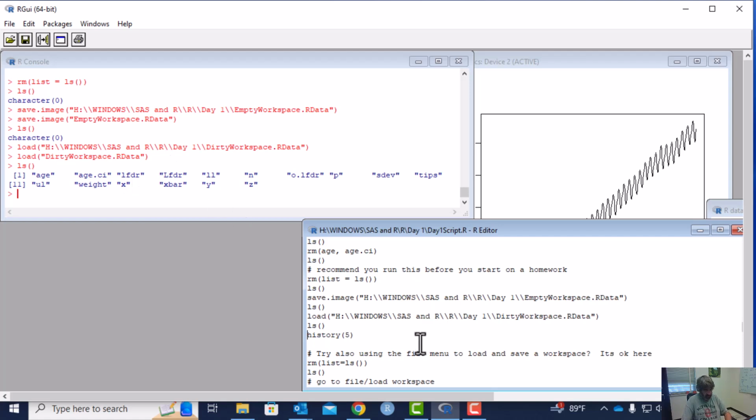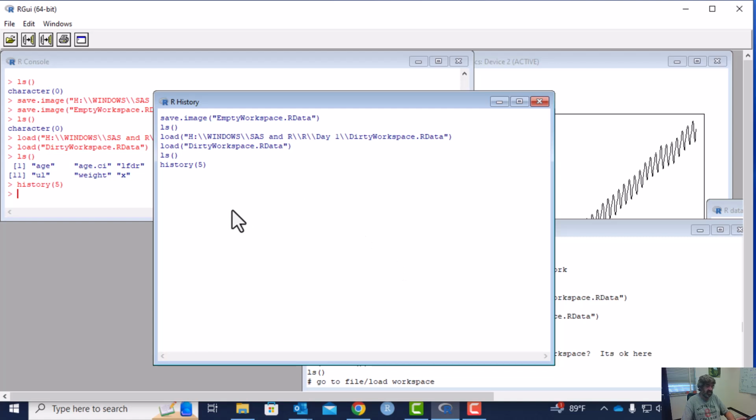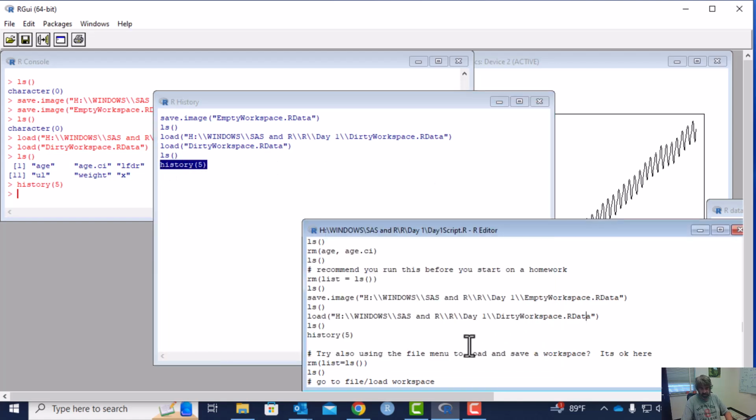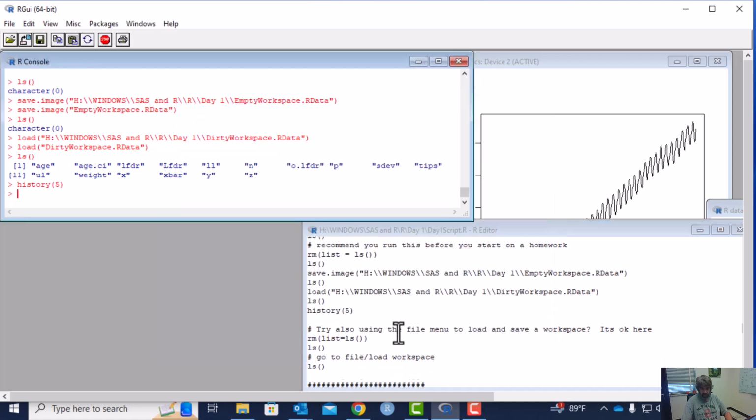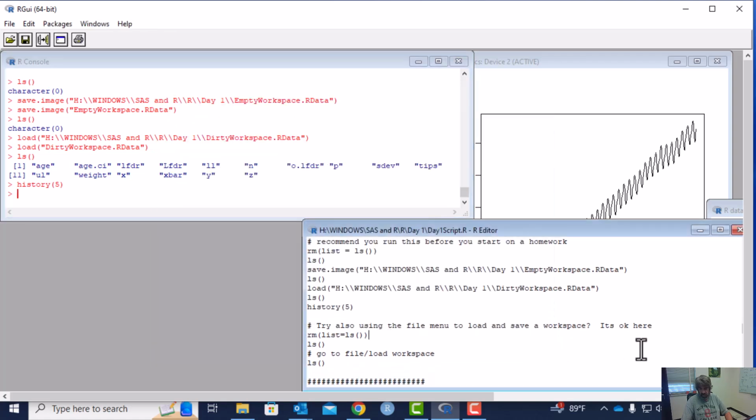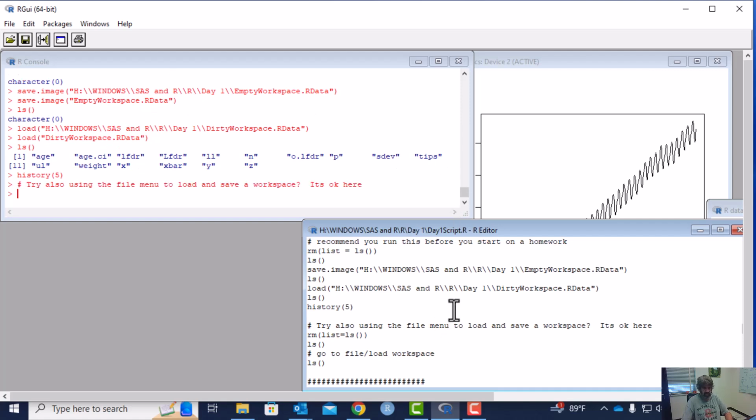What about if I just run history of 5? This is nothing but the last 5 lines of code that I ran, plus this code history of 5. So all of this stuff, it's important that you be able to use code when you need to in case you're doing some scripting, but if it's available in the base R file menu, I think it's okay for you to focus on using the file menu.